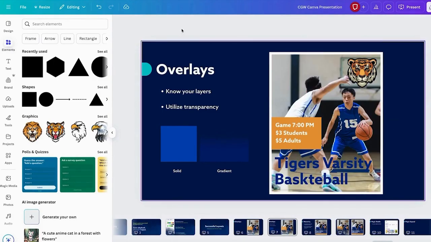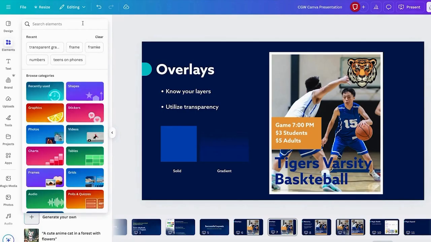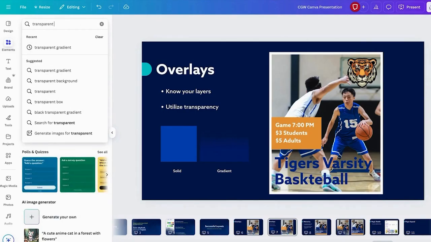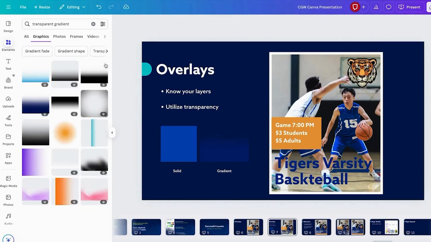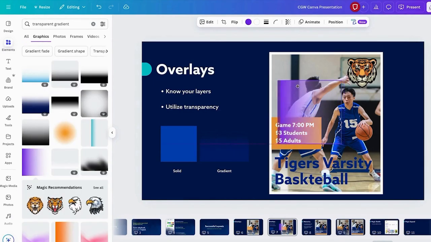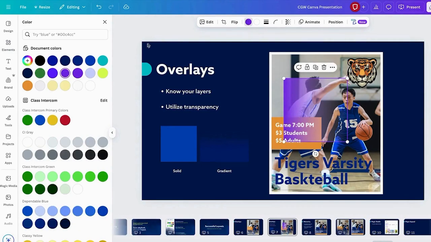And instead, I'm going to try a transparent gradient by searching in the elements at the top, transparent gradient, and a bunch of different options comes up. Grab that transparent gradient and add it in. You can change the color. I'm going to select a blue faded to a transparent white and then scale it to the photo.